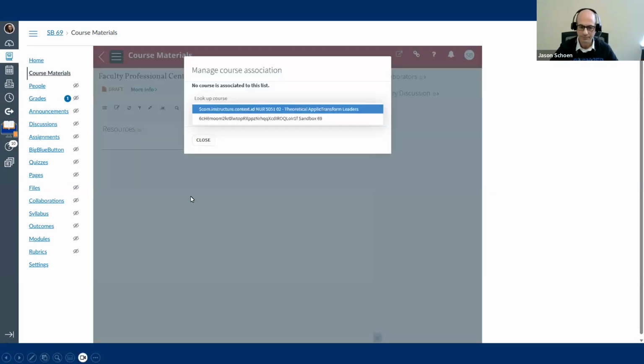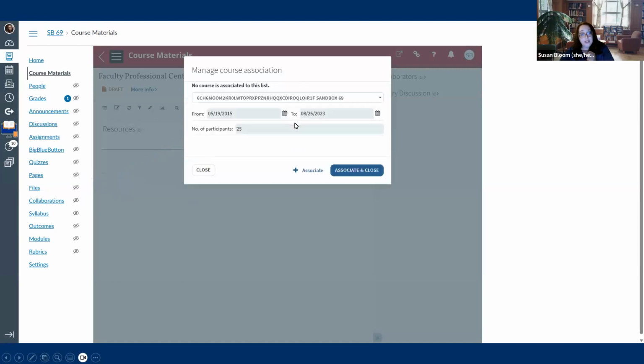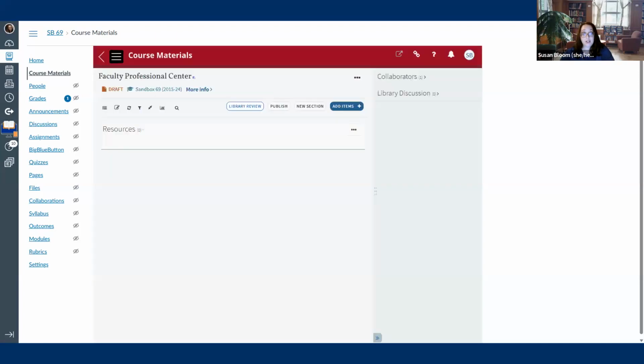Okay, so to do that, I'll click associate. I'll see my list of classes where I'm a teacher, and choose whichever one I want. And then it'll say when the class is and how many participants. If I wanted, I can associate this same list with several courses. Maybe you're teaching three sections of the same class. You don't have to build the list three times. You just associate it with all of those sections. Or I can just click to associate if it's only one, and close. So here is my empty list.